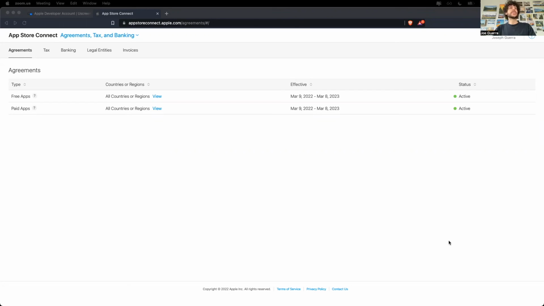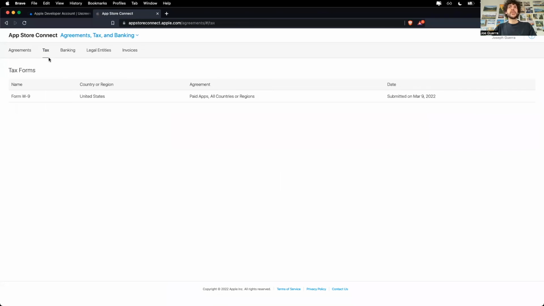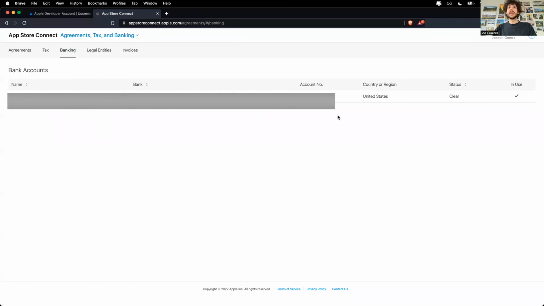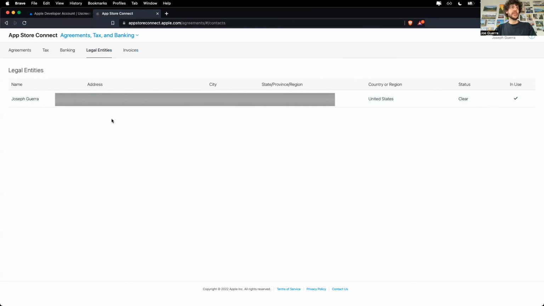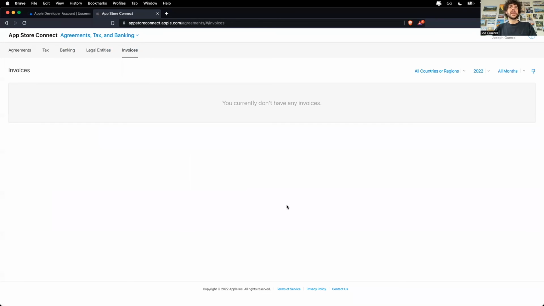Just signed back into the App Store Connect website, and I can see now in my agreements, tax, and banking information that I am now active. And I can see now, it looks like my tax information was submitted. My banking information is there and the status is clear. I see my legal entity that says that I am clear. And of course, I don't have any invoices yet because I just set this up.